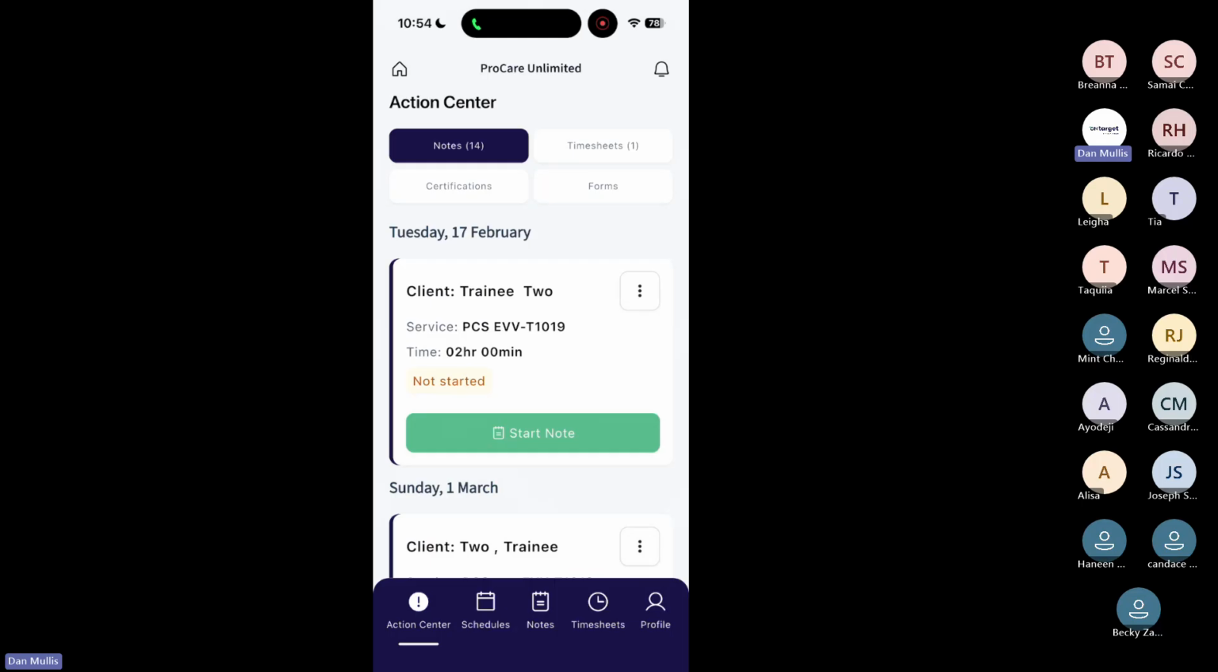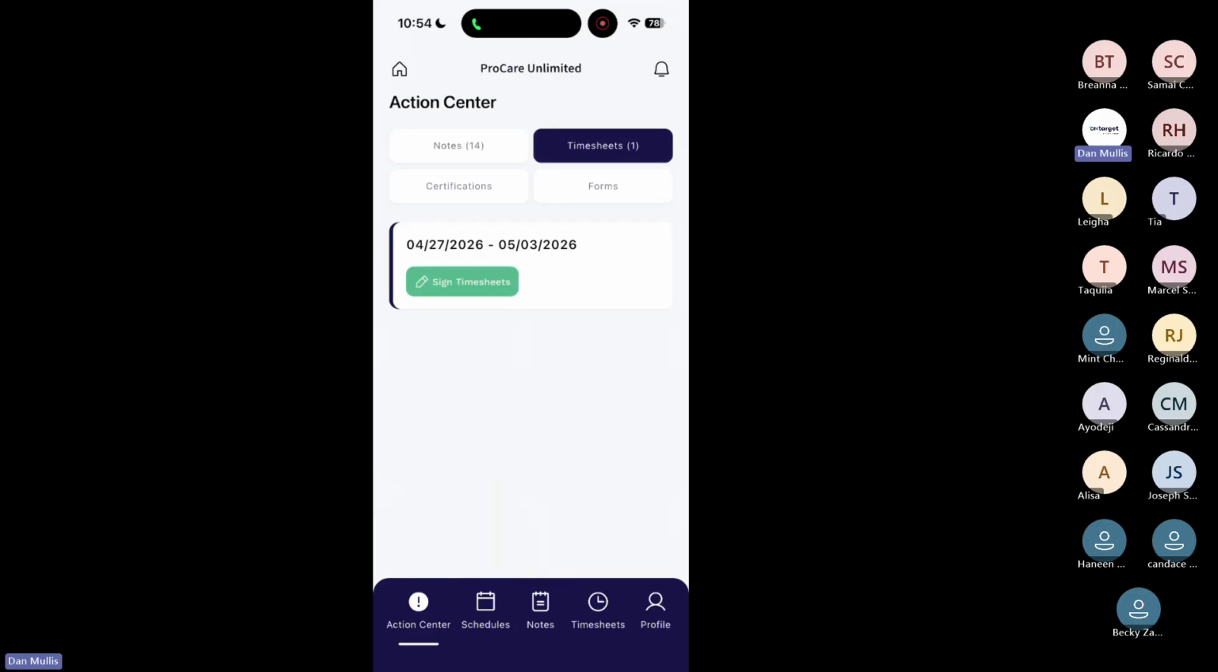We won't really talk much about certs or forms. We're not going to be focused on that. But then timesheet link, here's just another link into your current timesheet. So that's going to be that pending timesheet.